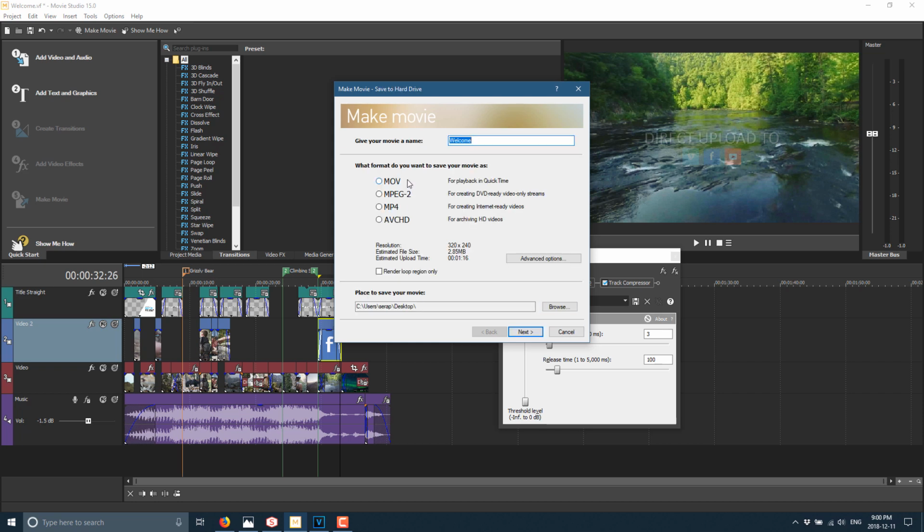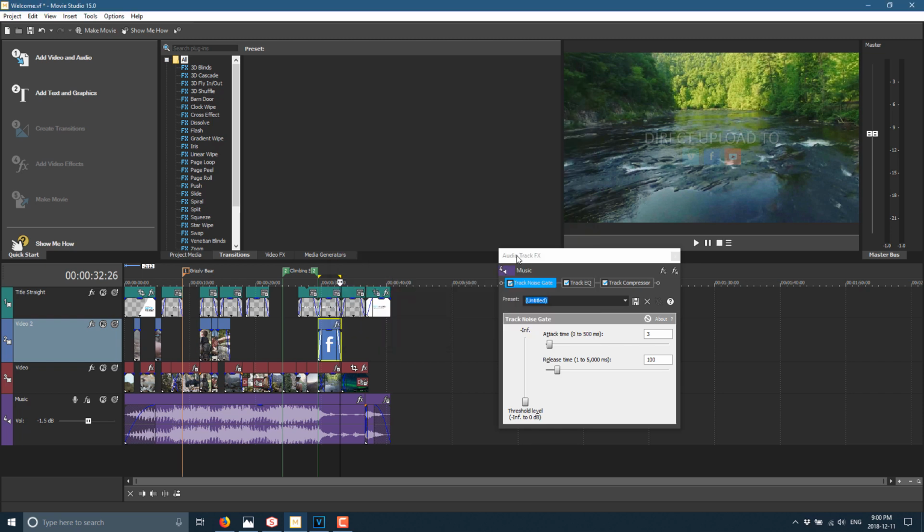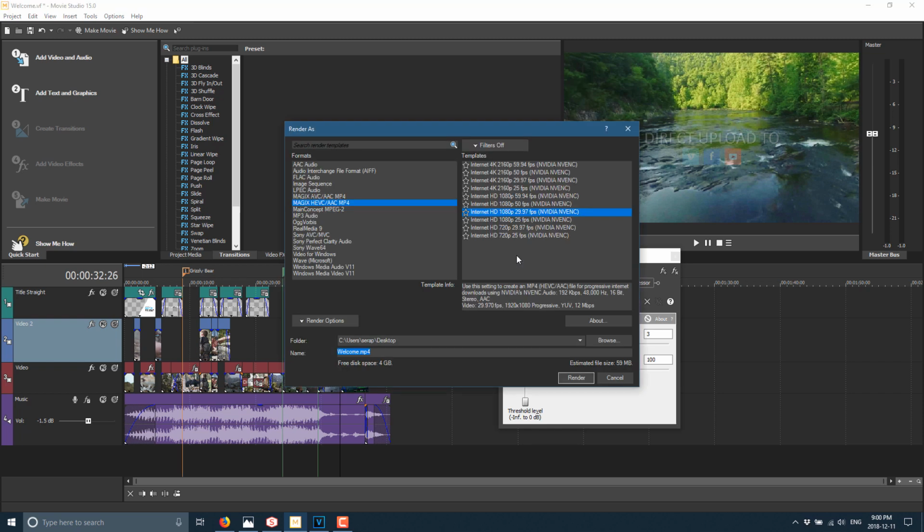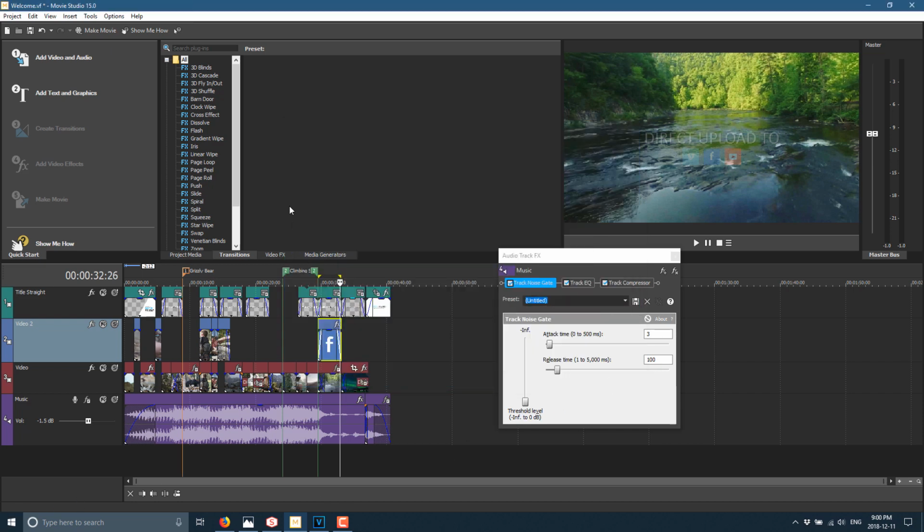They include MOV, MPEG-2, MP4, AVCHD, and you get into your advanced options. We've got a ton of different formats, including a bunch that they ship for up to 4K 60fps video already pre-configured, and as you can see, there are presets here for a number of different video formats for you to work with. All right, so that is Movie Studio.